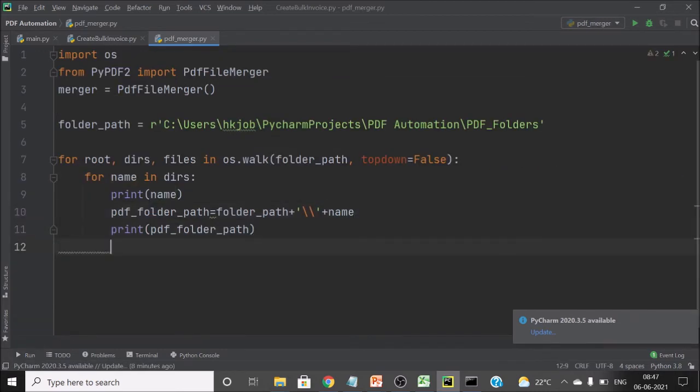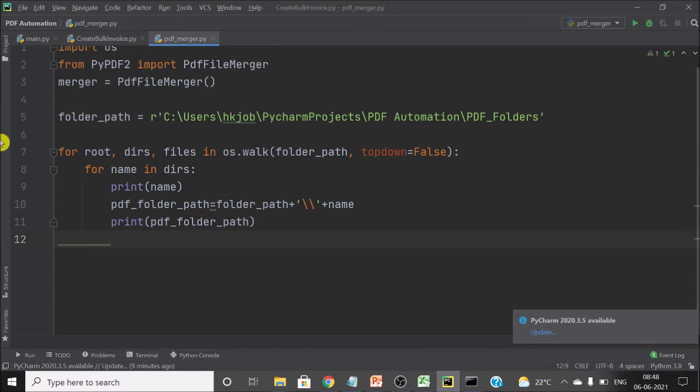Now next is that we have to run the loop inside these folders. So we have to go inside each folder, and then go for each file and merge the files, which we have already done a few minutes back. Now let's see if we are able to access each file inside each folder.